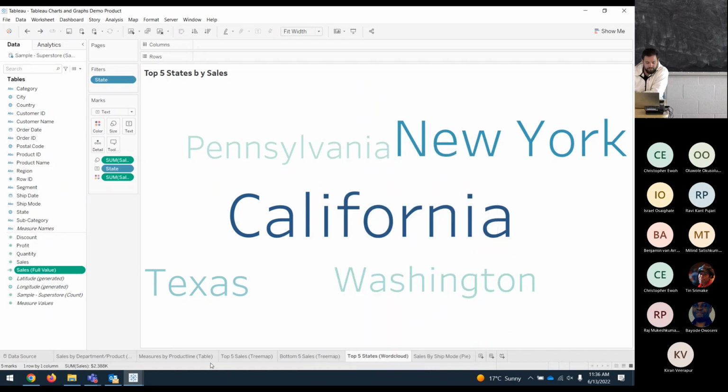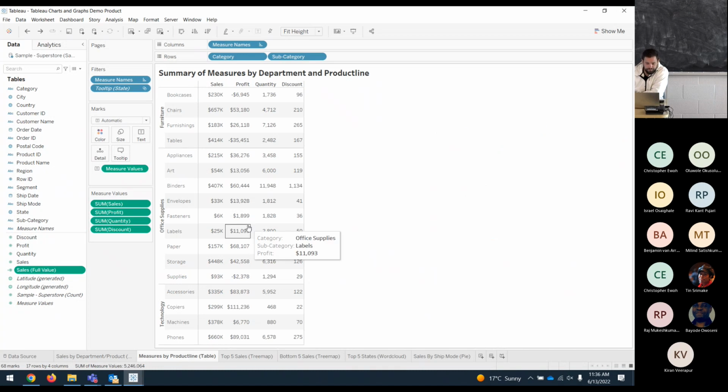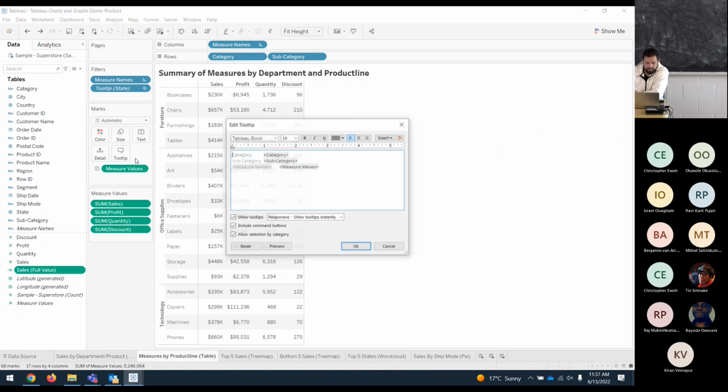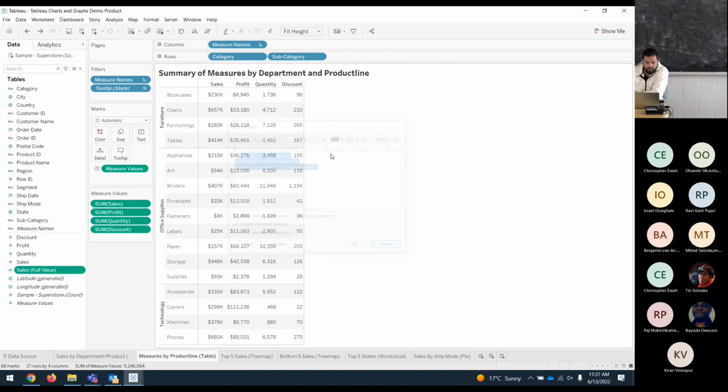Okay, so where'd it go? Right here. I want you to create this table first because we already have the word cloud. So we're going to create this table now, and this is going to act as our tooltip, very similarly to the tooltip we created in Power BI. Okay, so we've got sum of sales, sum of profit, sum of quantity, sum of discount. And we're filtering it by measure names as our columns.